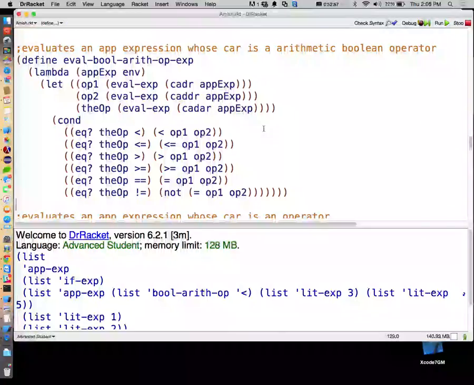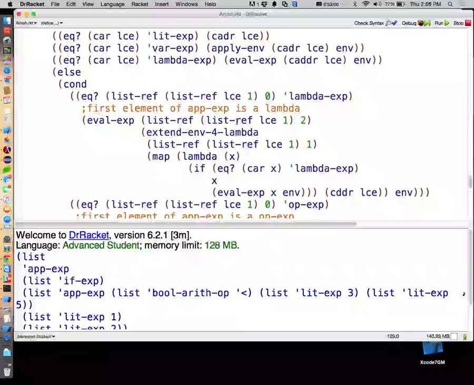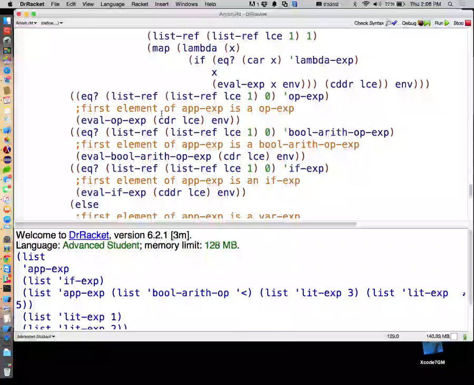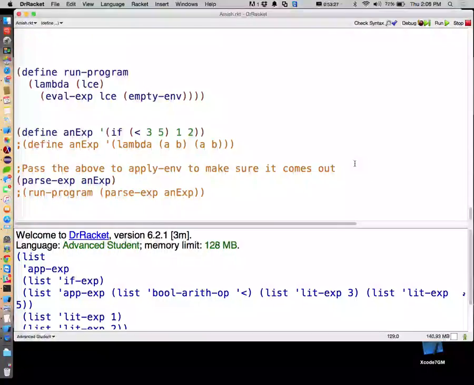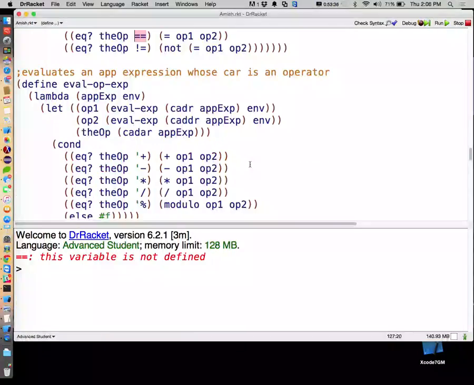What did you pass in there for the? Same thing as we did for our ops. So we called eval op expression, well, eval bool arith op expression, passing it the cdr of LCE, so everything except the word app expression. All right, so now let's kind of simplify this here real quick. Well, let's just make sure our parse still works.